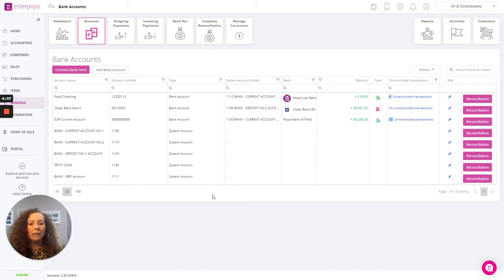Following on from connecting your bank account, we've already looked at where the bank account connection has been made here on the account tiles, and that your bank balance has also come through here. We've also mentioned in the previous session where the bank feed status shows as green to show that you are successfully connected to your bank institution.